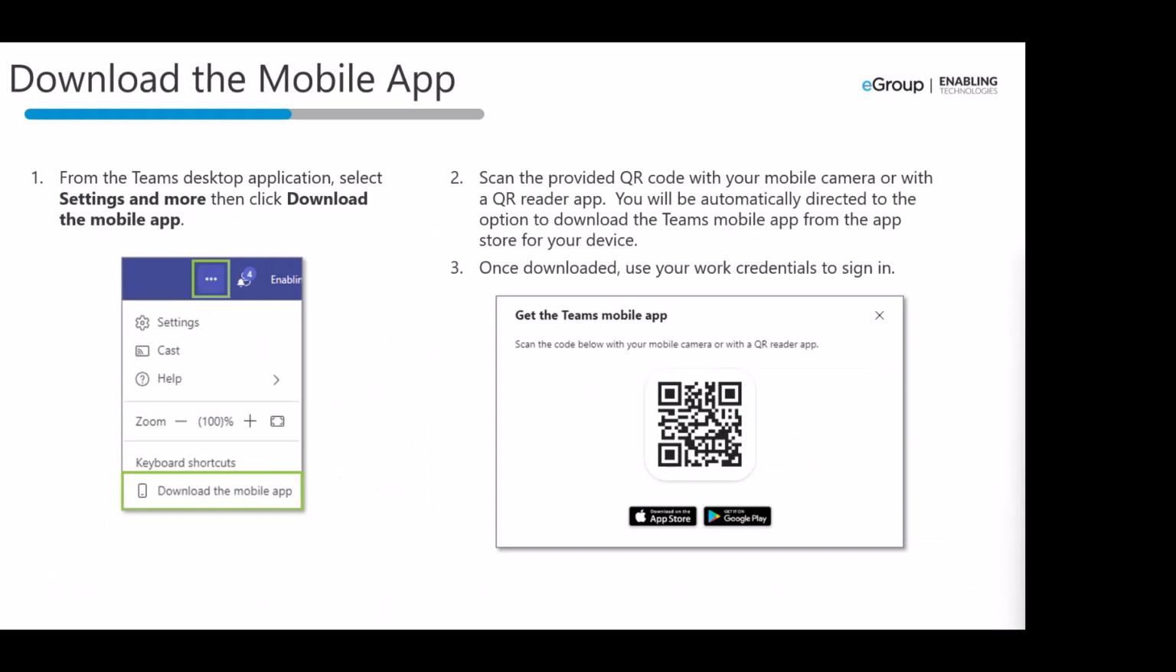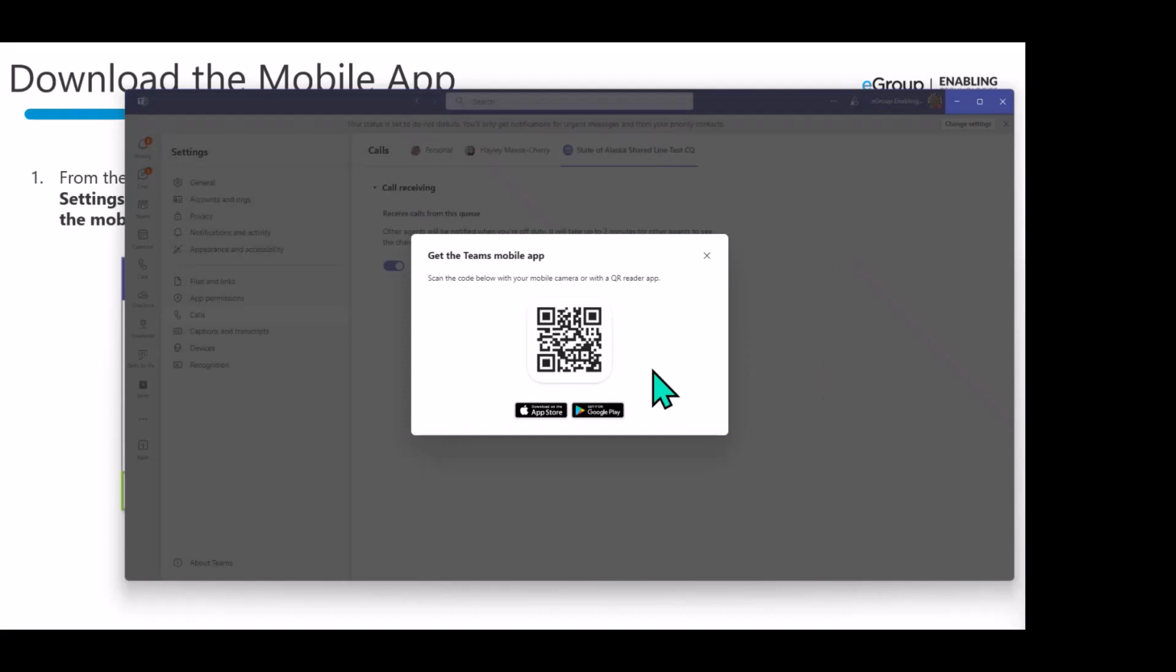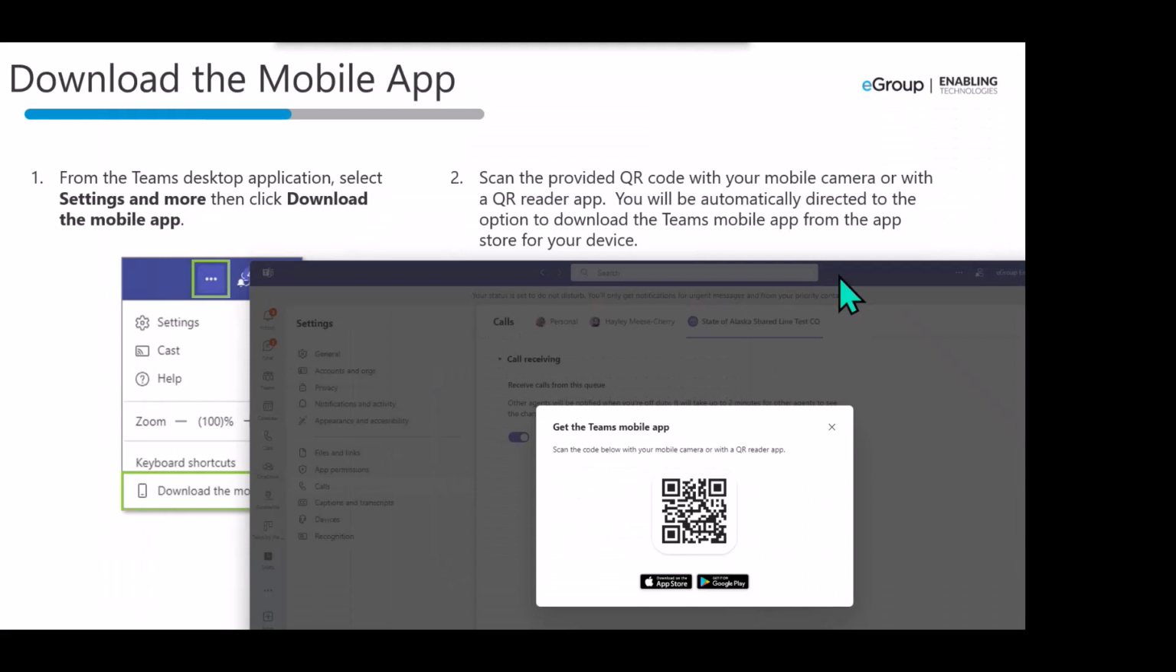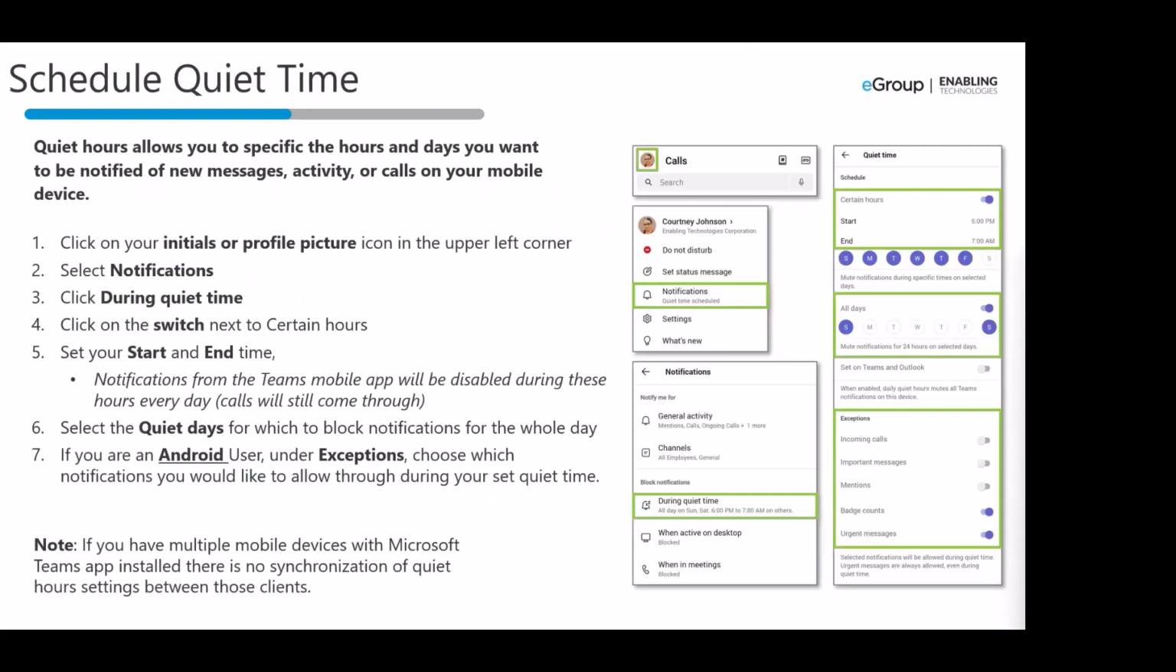Next, we've got the mobile app to talk about. So if you want to get started with the mobile app, you can search either in Google Play or the App Store and look for it that way. The other option you have is to go from your Teams settings menu and then click on download the mobile app. It's going to provide you that QR code that you can access from your smartphone with that camera to get that loaded onto your device. Now you'll just have to make sure that you sign in with your credentials for CSU to get signed in and get started.